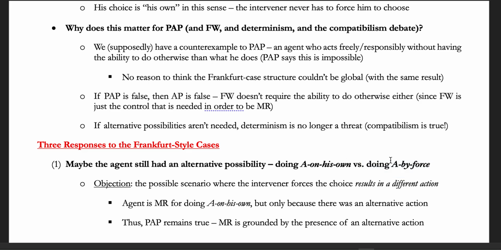Yeah, sure, you're going to do A both times, but one way you do it is doing A on your own. And another way you do it, the scenario in which you start to try to do something else, you do A by force. That's what you end up doing, right? So the idea is the possible scenario where the intervener comes in and forces you to do A, that's just a different action. Doing A on your own is different from doing A by force. Something else caused it, right? You made a straightforward choice on your own to do that. In this one, you didn't. You started to do something else, and then the neuroscientist forced you. So don't we have an alternative possibility here?